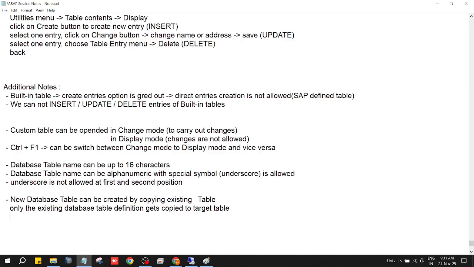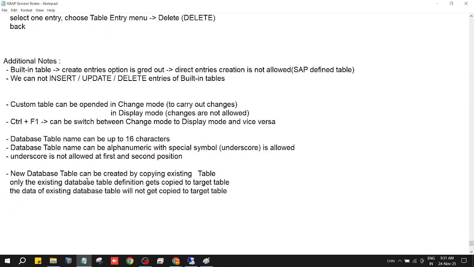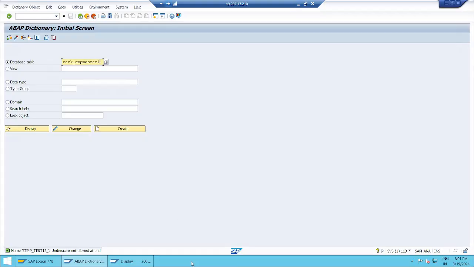What does the statement imply? The data of the existing database table will not get copied to the new table or target table. Yes, so this is an important observation. You will get only the definition steps, not the data. We will see now how you create a new table.